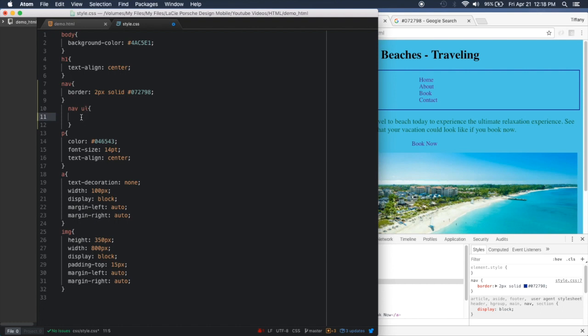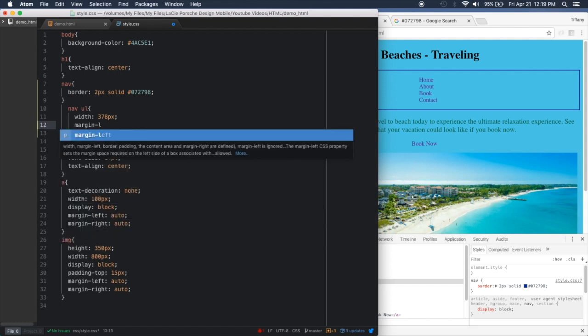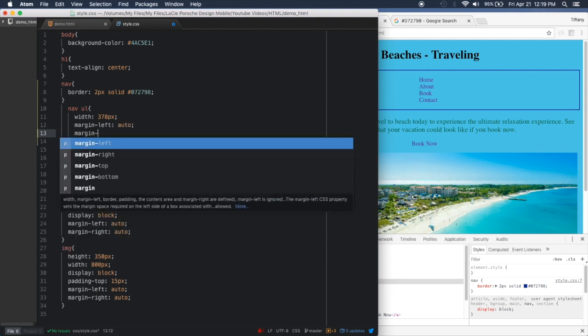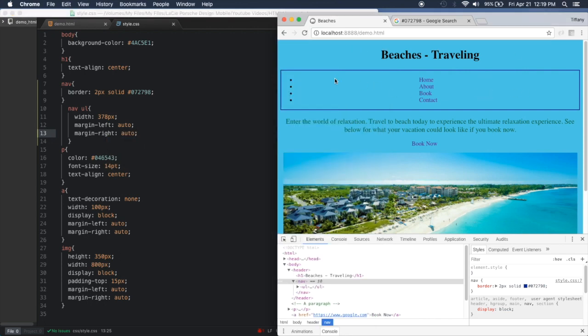Just a little simpler. So let's change the width of this nav unordered list, and let's just say it is 378 pixels. And margin left, and again it's just auto, and then margin right, and that is auto as well. And that should center it with our width size. Okay, so again, that's just going to bring in these unordered list items here.